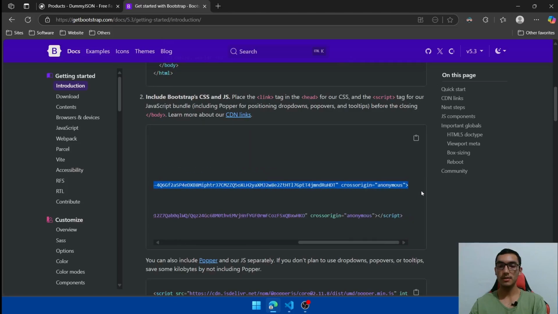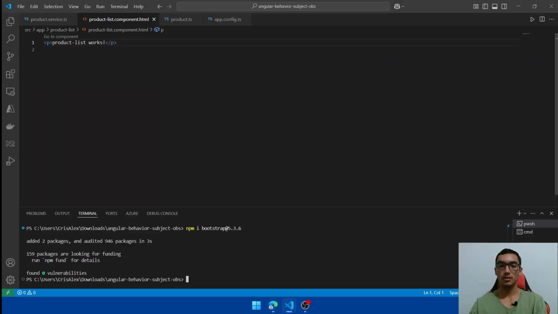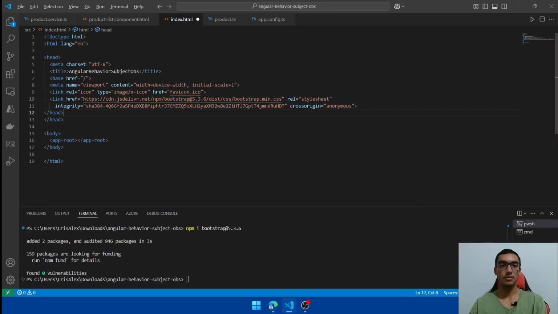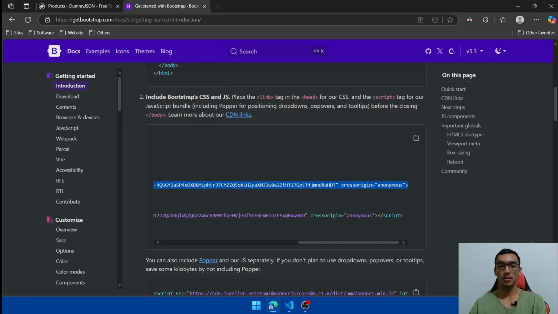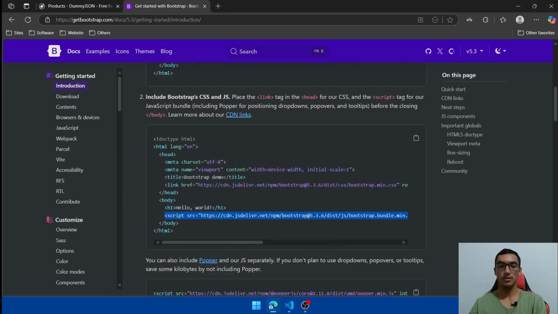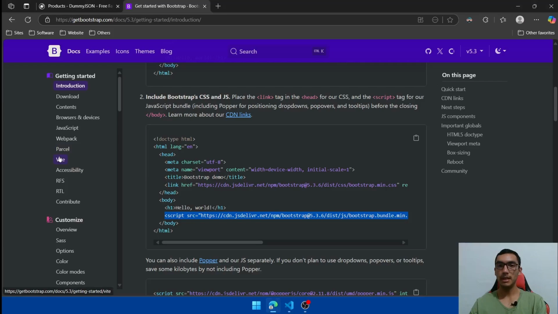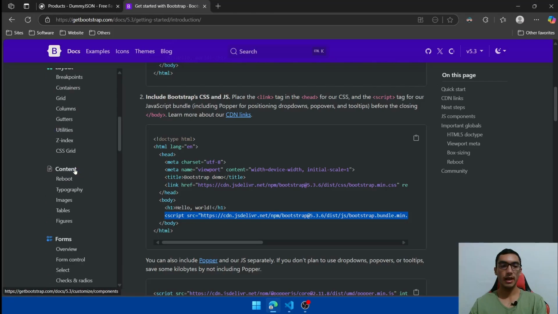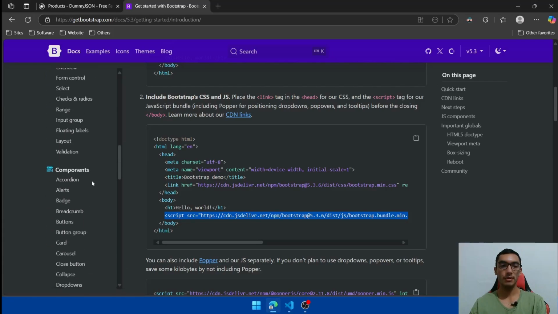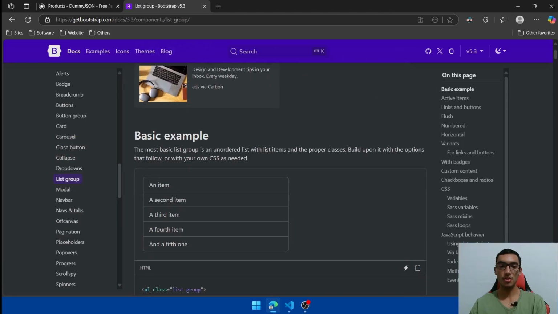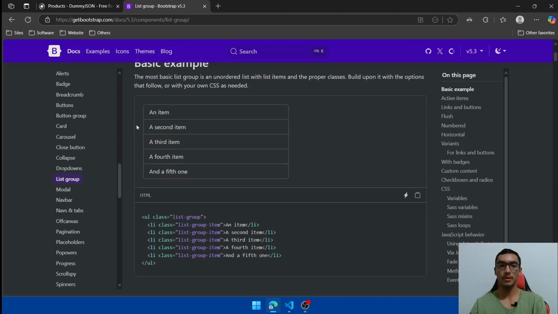So copy this link attribute. Go back, go to the index.html and add this link to the head section. Go back and copy the script, and paste it in the body section. Go back and to display the product list, we'll use a component from the components section called list group. Initially, we'll just show this basic example with the product title. So let's copy this HTML sample code.